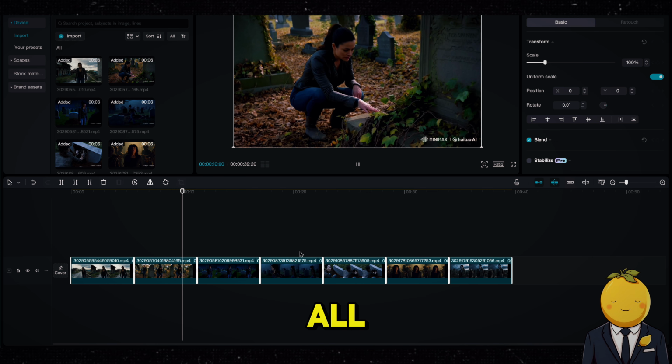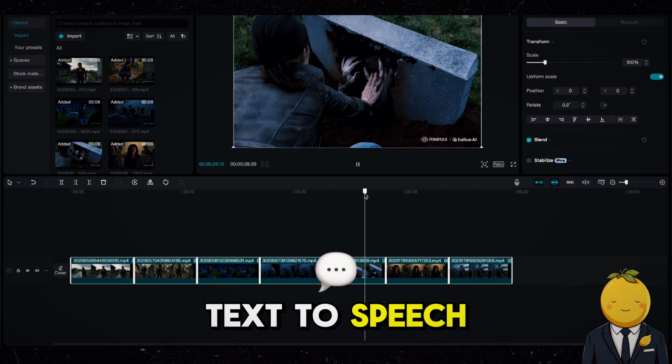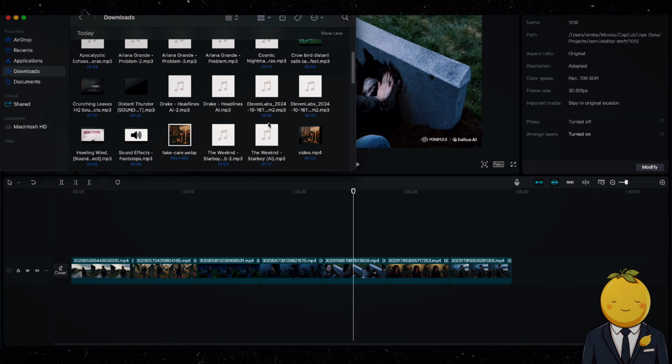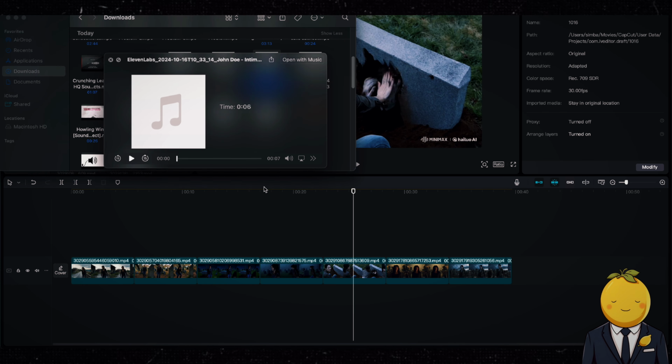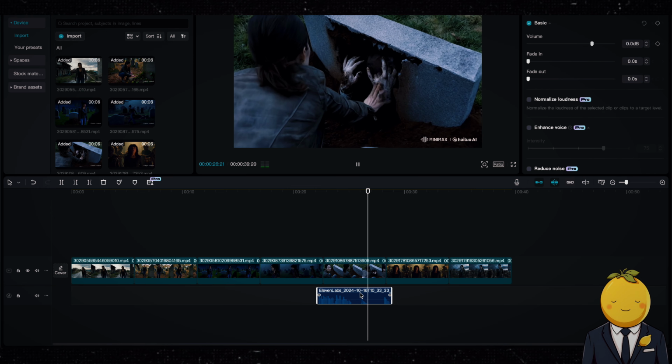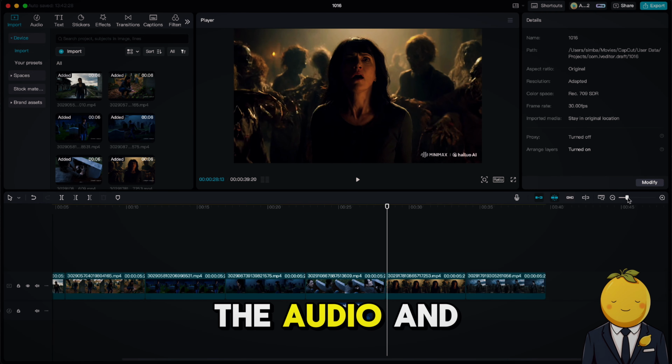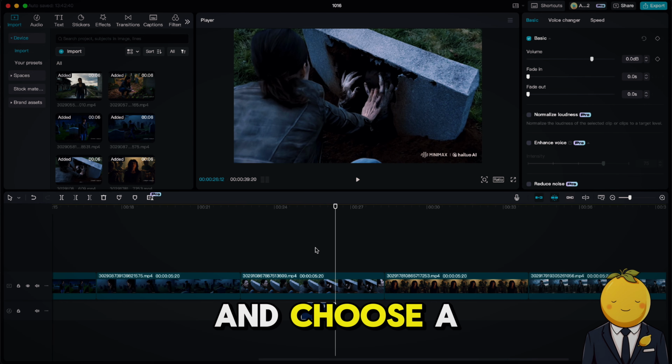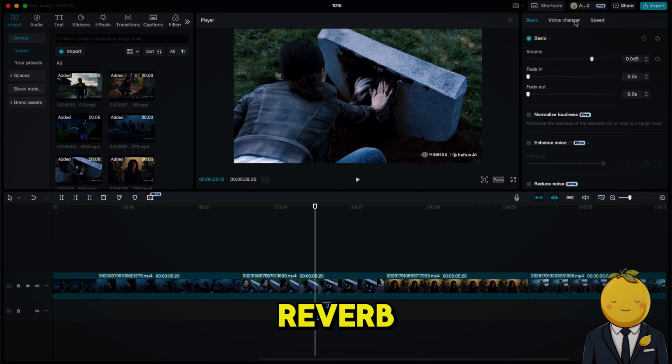Okay, first of all, I want to add that Marie text-to-speech audio. Now click on the audio and go to Voice Changer and choose a horror-esque audio effect with lots of reverb.